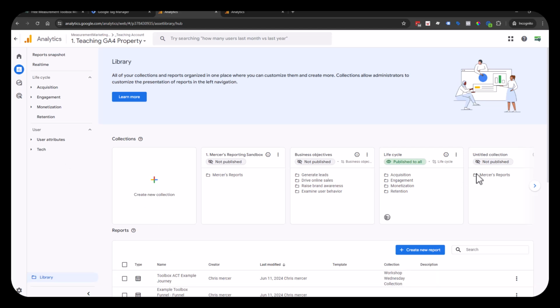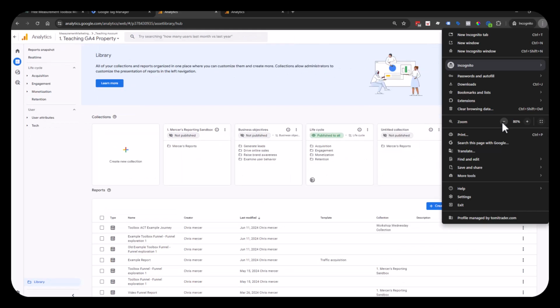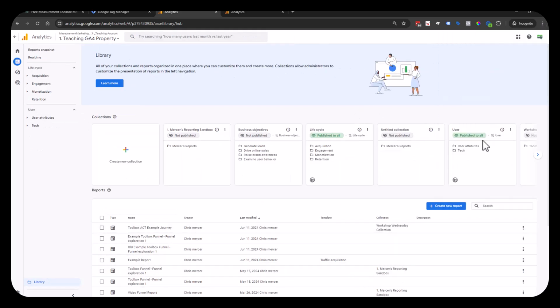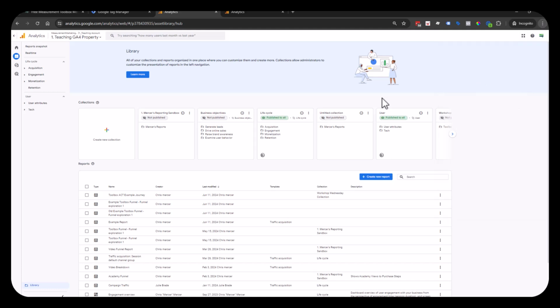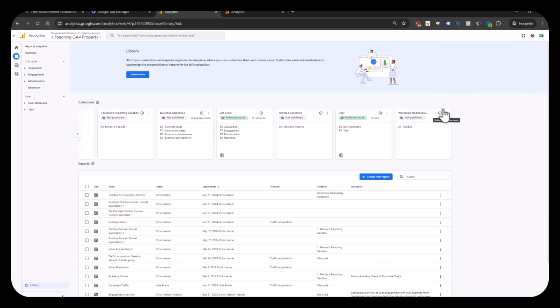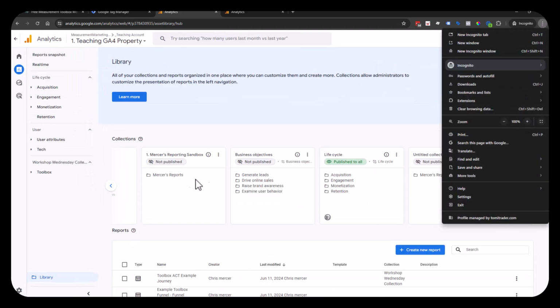Well, let's see what's going on. Let's zoom out again so we can see what's going on. Let's zoom out a little bit more. It would be nice if they gave us horizontal scrolling. There we go. So what we can see is this Workshop Wednesday one that we just did is not published. So I'm going to go ahead and hit that publish button. Let's zoom back in to make this more useful for everybody.